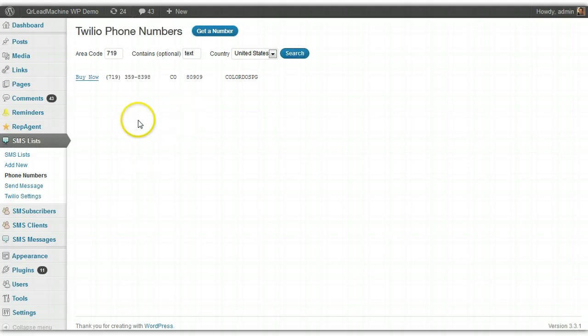So this one's pretty cool. This is actually in my area code, 359-8398, or you could say 359 text. So I'm actually going to go ahead and grab this one, and I'll save it to my account.